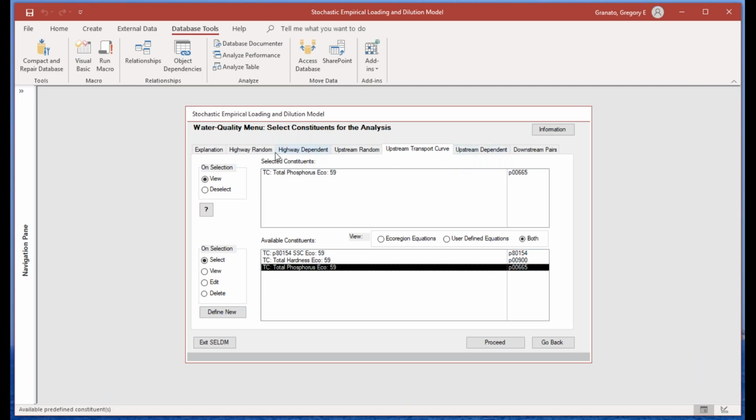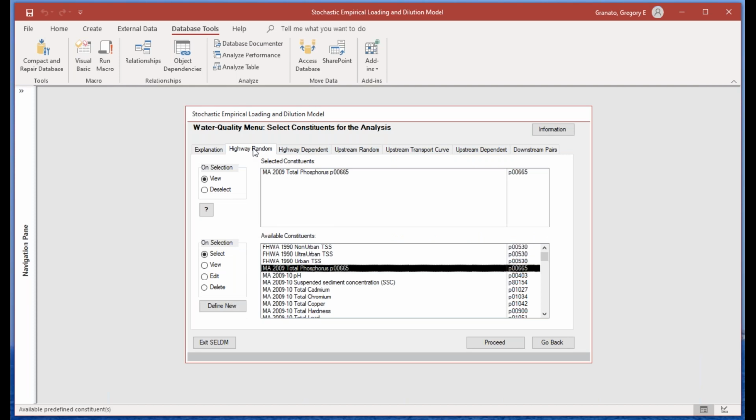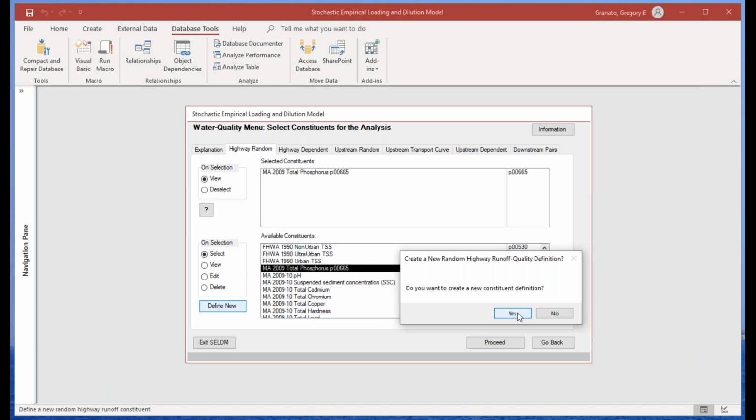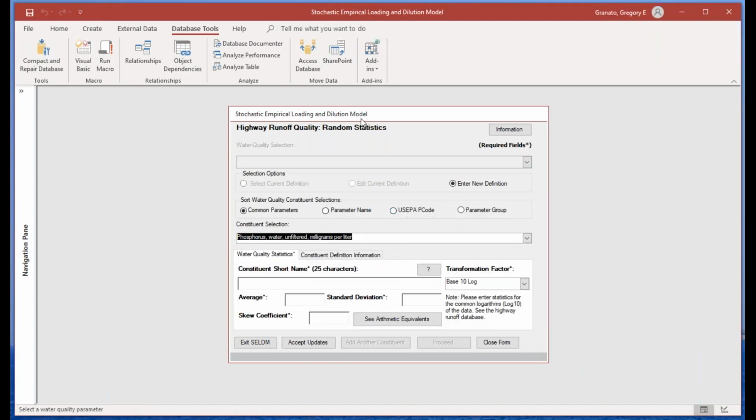And okay, I guess I can demonstrate if we want to define a new constituent, if your constituents aren't here or you don't want to use these Massachusetts values, it's a database application. If you know Access, you can load it kind of from the back end. That's typically what I do. I come up with statistics and load them up in bulk, but you can go in kind of one by one and define new constituents for all these.